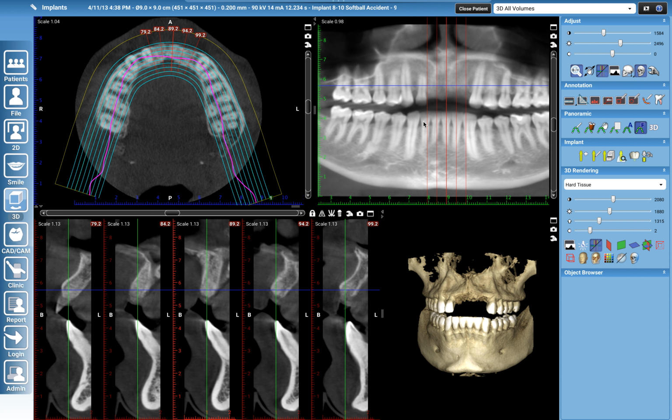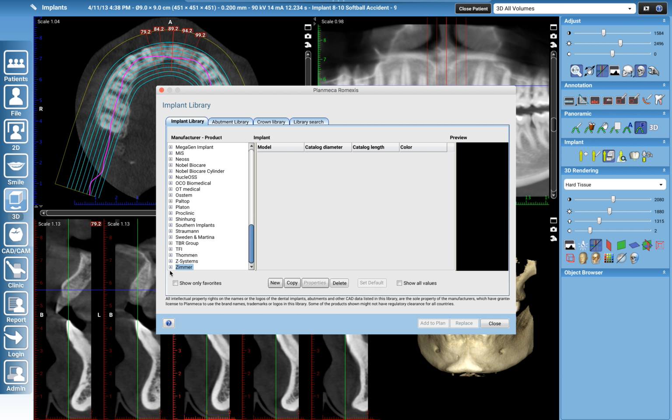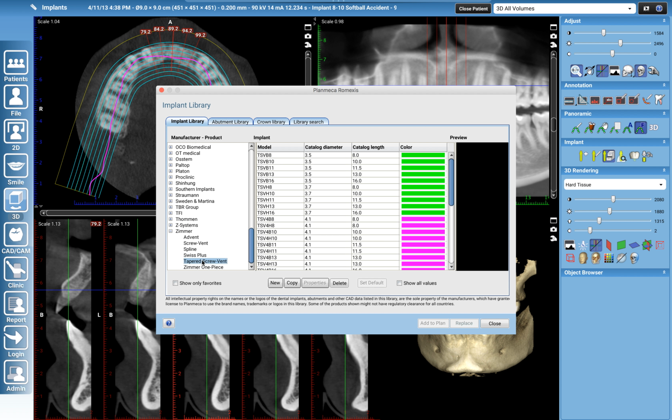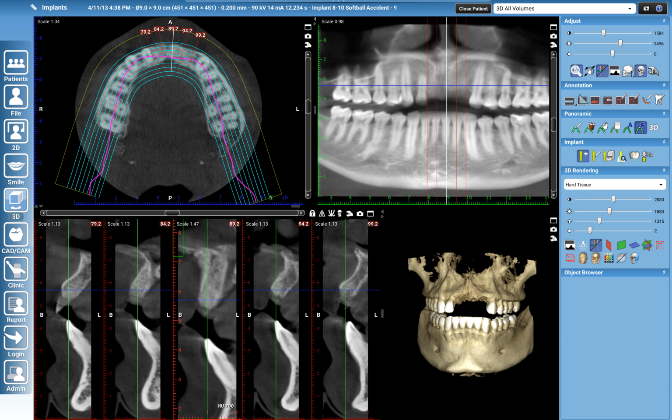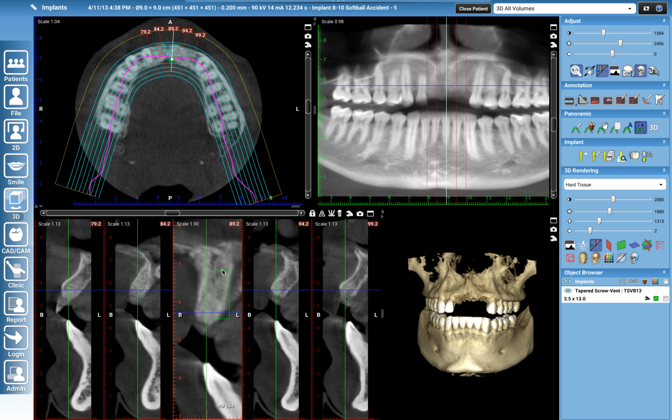Okay, so if I'm going to start on number 8, I'm going to go into my implant library. I'm going to select an implant and add to plan. When I'm doing an implant in the maxillary, when I click my implant, it always comes in upside down. So you can see from the extension here. So I'm actually just going to flip this upside down so my implant's right side up and put it into place.